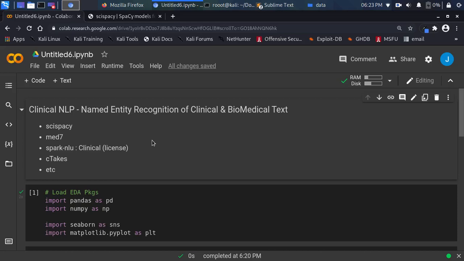My name is Jesse, and in this tutorial, we're going to see how to do named entity recognition of clinical and biomedical texts. This is a form of Clinical NLP. In this tutorial, we're going to explore some libraries that we can use to do Clinical NLP, specifically named entity recognition.